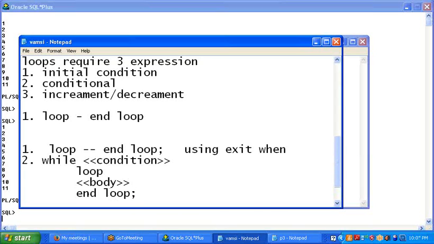Fine. So it is requiring 3 conditions, then within the body, the next thing what I require is increment, decrement, and before starting my while loop I should have an initial condition. If I don't have an initial condition, then definitely it will not work. Okay.